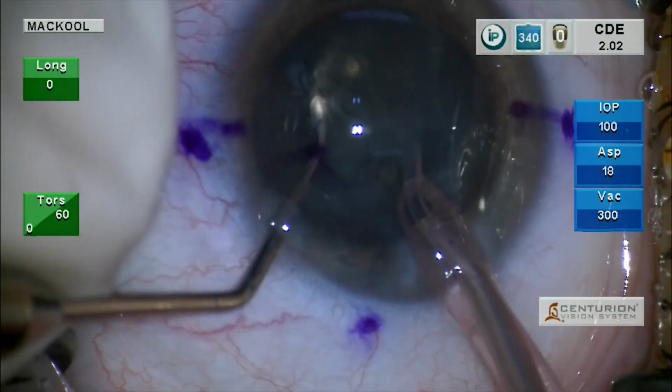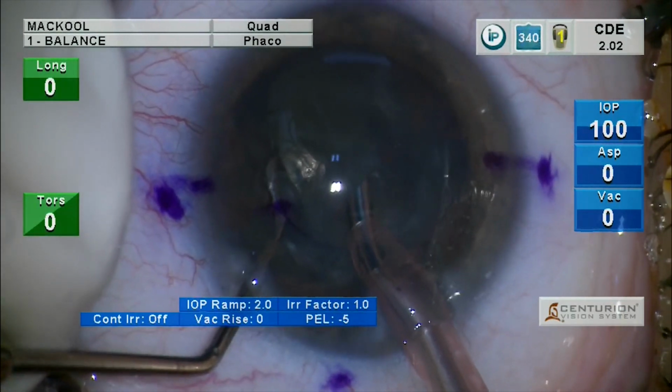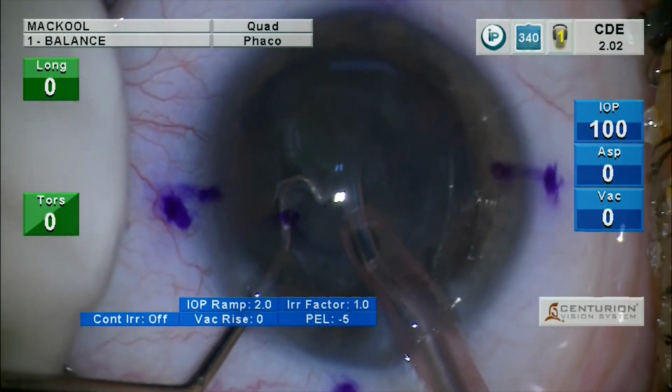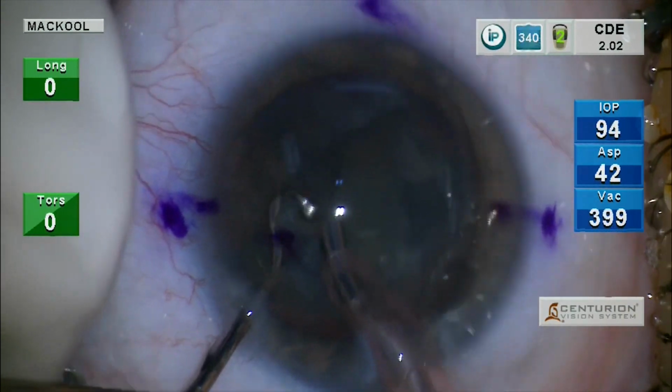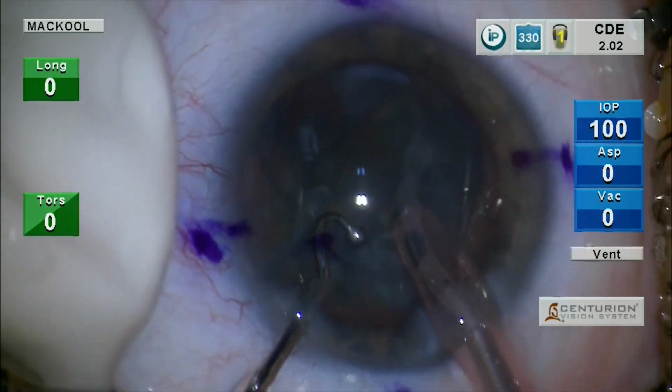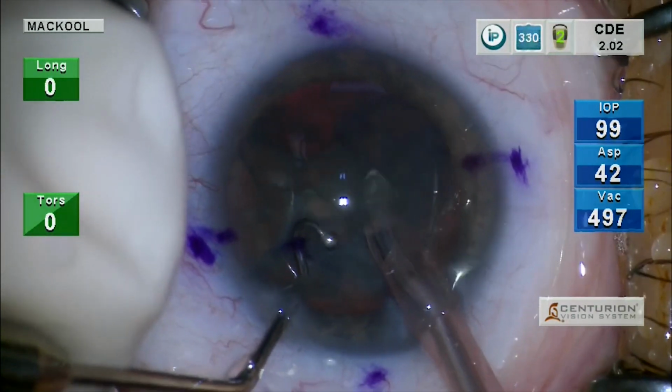And now we can go to quadrant removal. And you can see the flow and vacuum settings, how they've about doubled. And with high vacuum, I may actually be able to aspirate the rest of this nucleus in this 54-year-old patient.